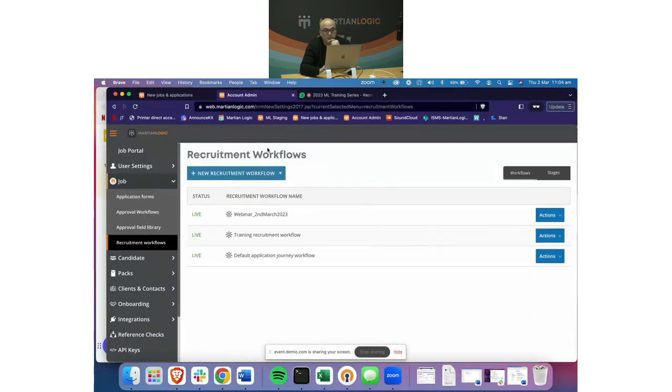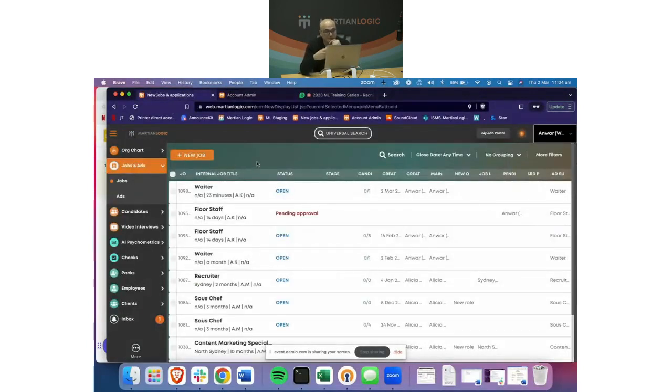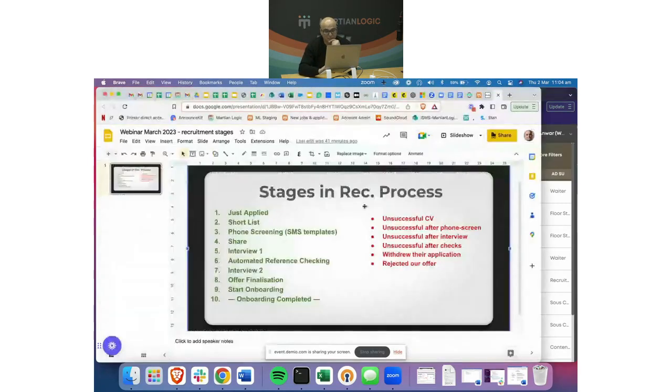But before we do that, I want to show you how you're able to attach which workflow to use with what job. So I'm going to start from the beginning to show you that. And then when we're in that job, we start to customize that together, add all the stages we want to add. And by the way, these are the stages we're going to be adding. So it's very exciting. When an application comes in, that's the just applied, that's the default, you have to have it. And then we're going to do a short list.